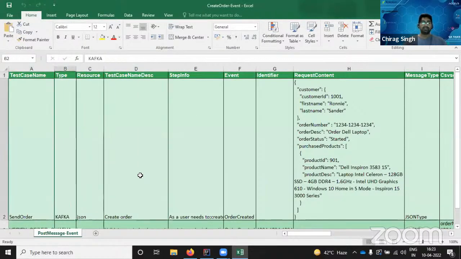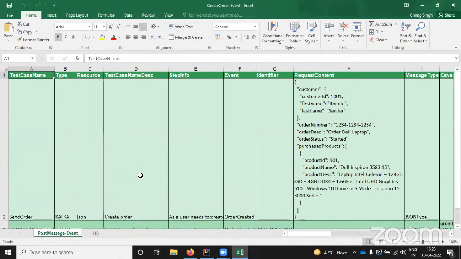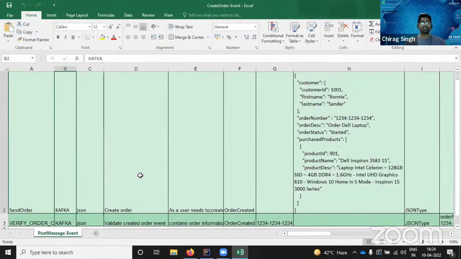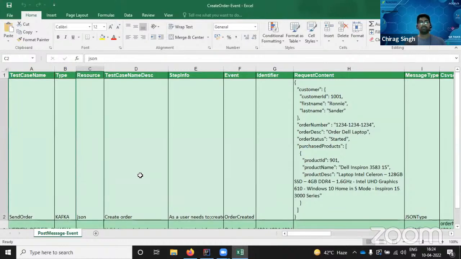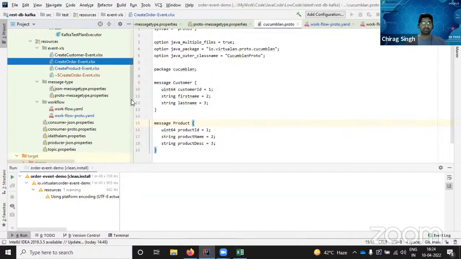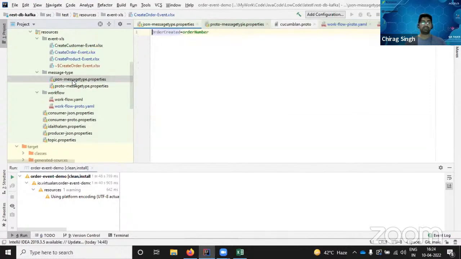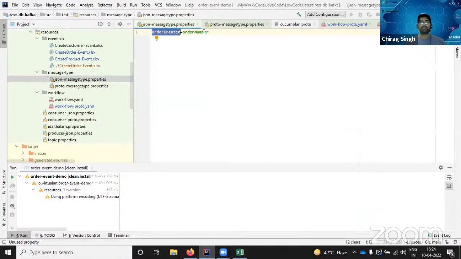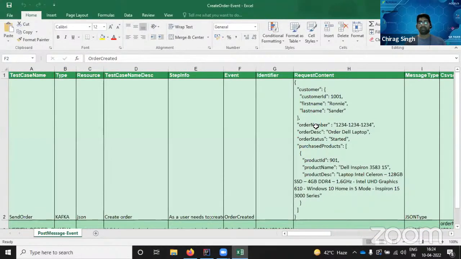So you can see here that this is one of the test cases, and here we have put the test name, and the type is Kafka because we are using Kafka, and the resource is JSON here. Because we are using JSON, we put a JSON resource here. In the same way the JSON resource comes here, you can see the JSON message type here. So this should be the same. This is my event name, and this is a JSON path for my order number.